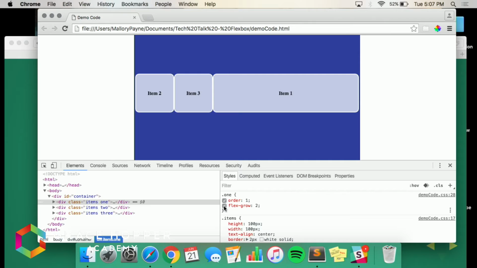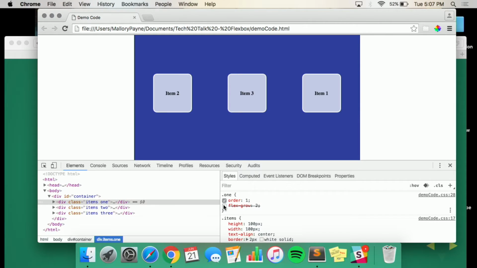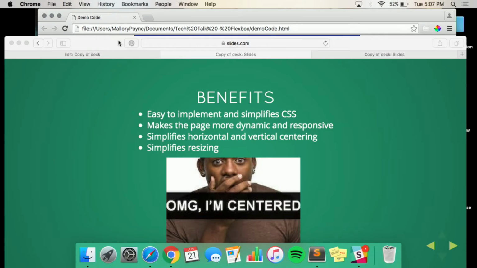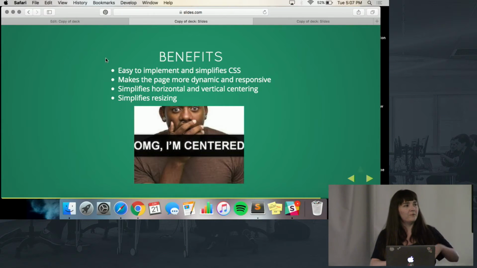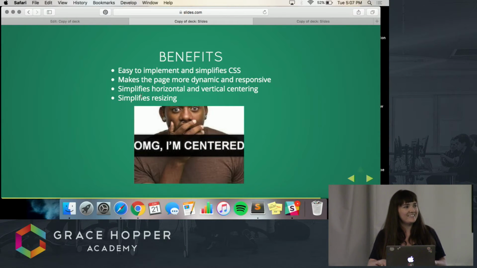And I can make it bigger because it has a flex grow property of 2, so it's twice as big as the other elements because there is space available. All right. Now let's see. I'm not going to put this on full screen because I only have 2 slides left.